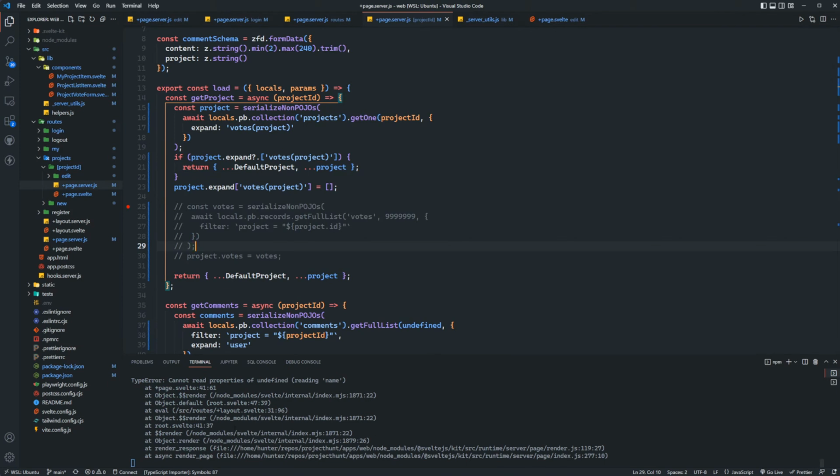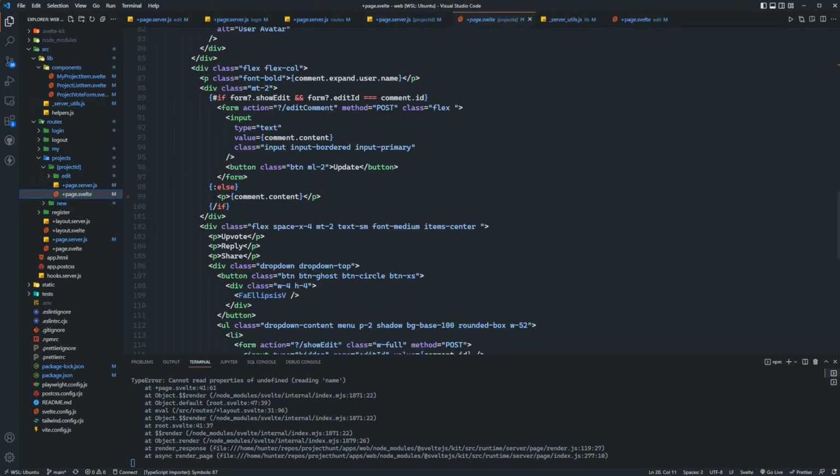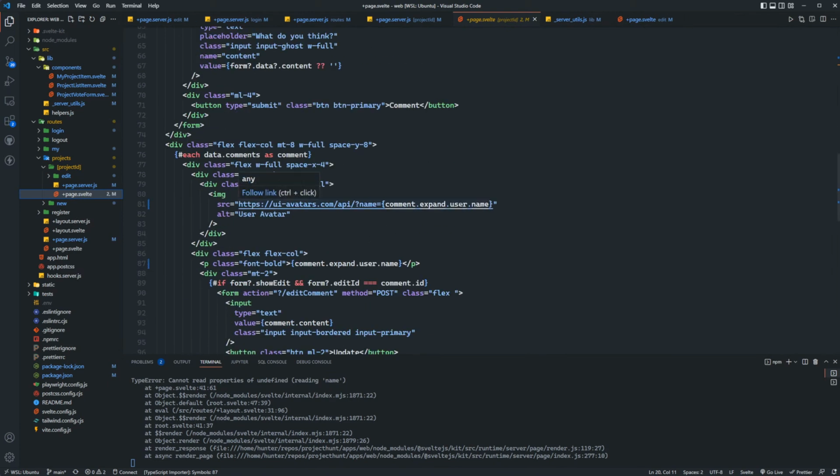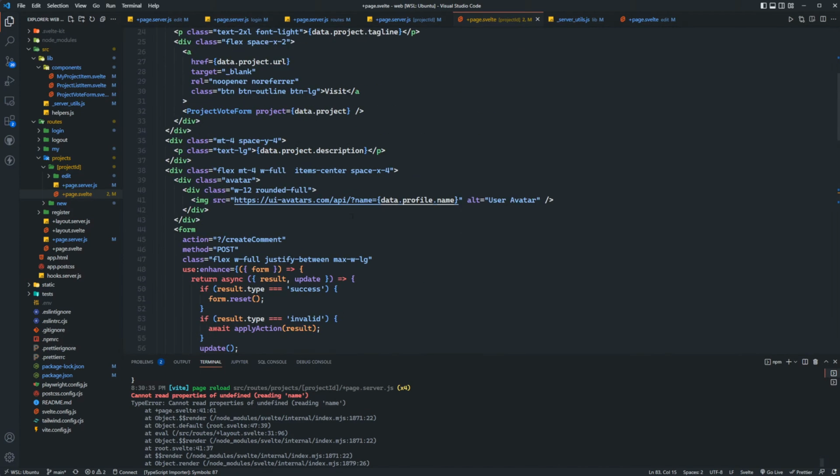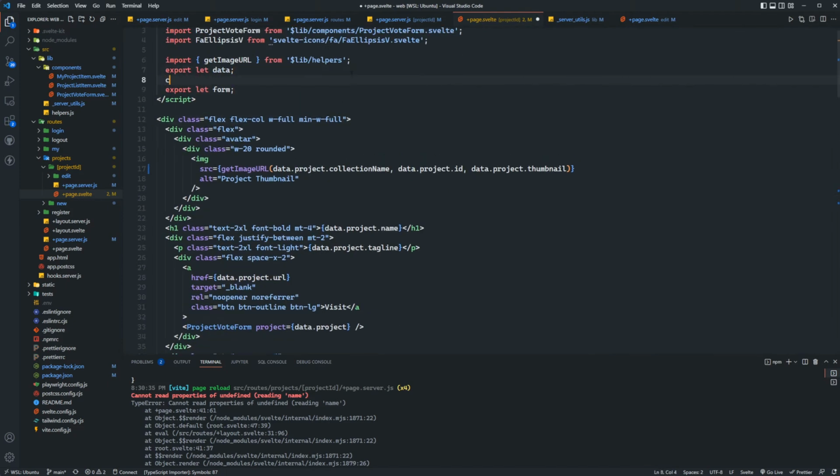Okay, so can't read properties undefined of name in page.svelte. That's fine. Data.profile.name. That's not a thing anymore. Let's see how this works. Let's check it out. Do I have to activate it somehow?